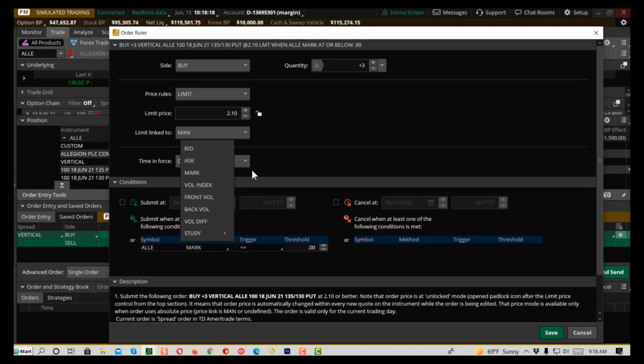And we're going to say the mark. When it sets it at the mark, you don't need to click it. It's already selected. But mark is just the current price halfway between the bid and ask. So when halfway between the bid and ask on ALE reaches less than or equal to, that's already selected correctly as well. But if you had sold a call spread and you needed to switch this to greater than or equal to, you can do that right here.